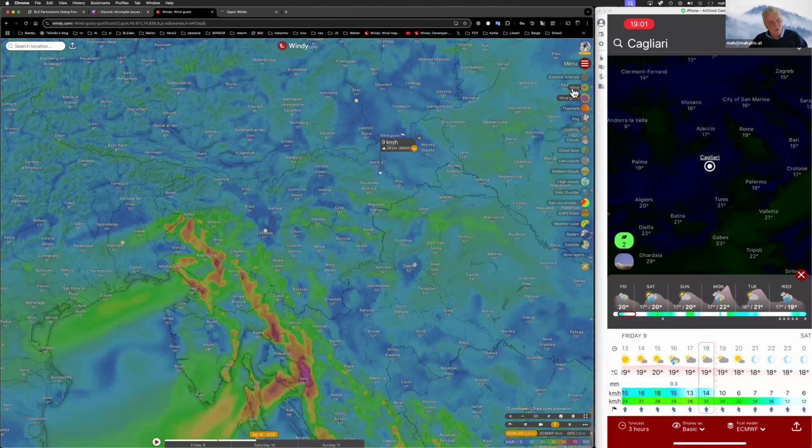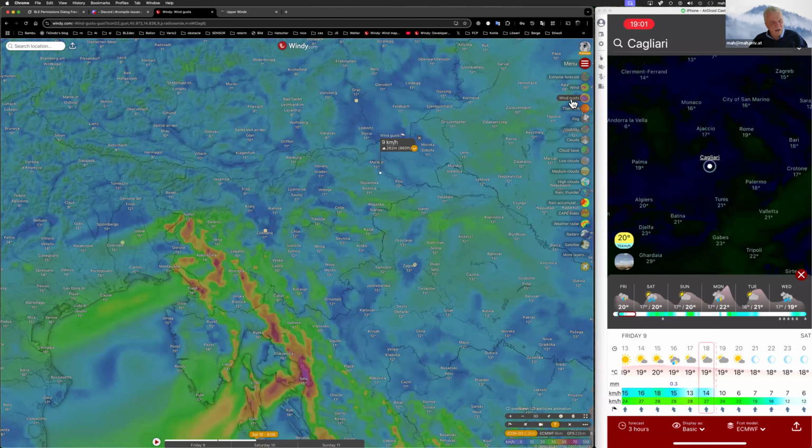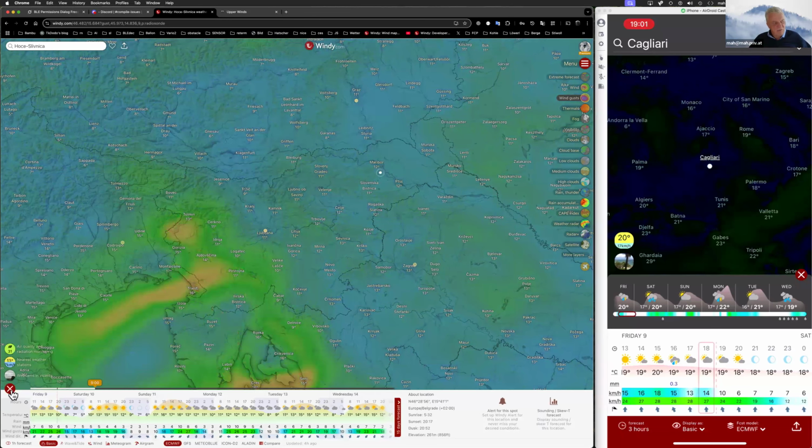So that was wind and wind gusts. There's a very useful view, namely comparing the wind of several models. Let me click on the forecast view. Just let me repeat that because I was quick here.